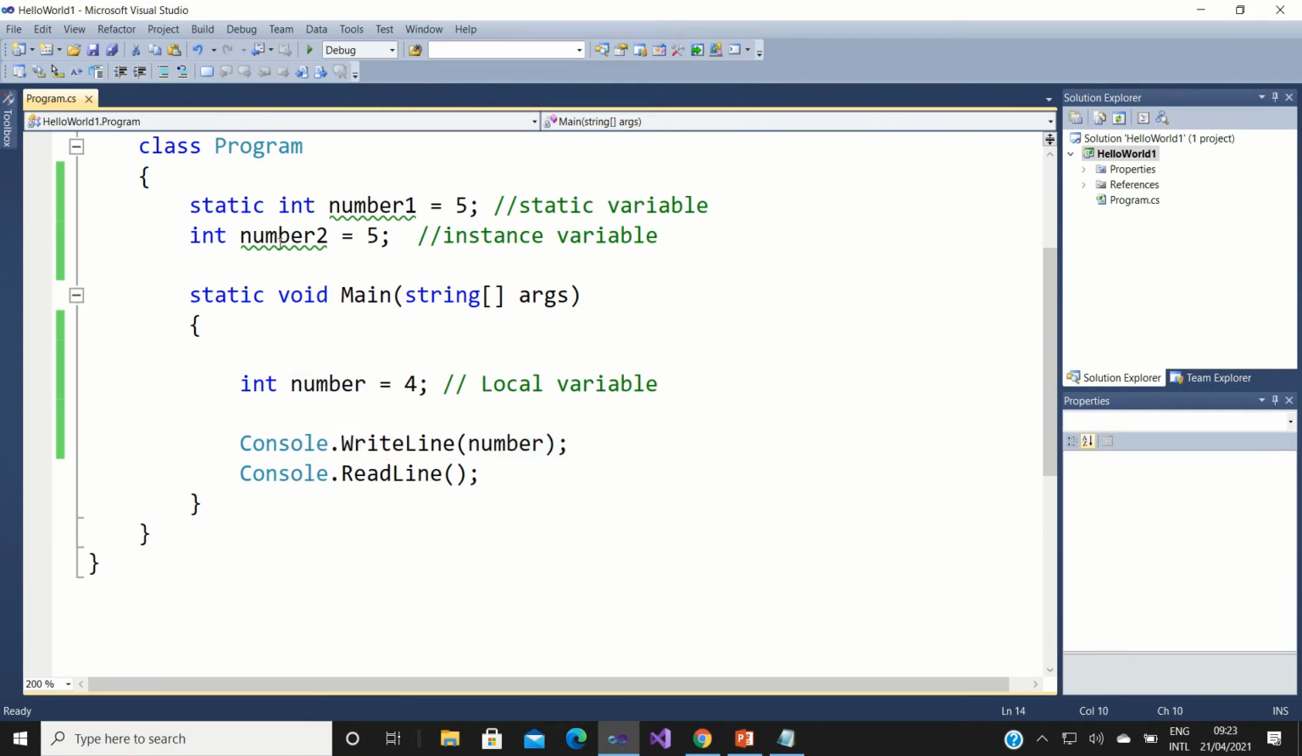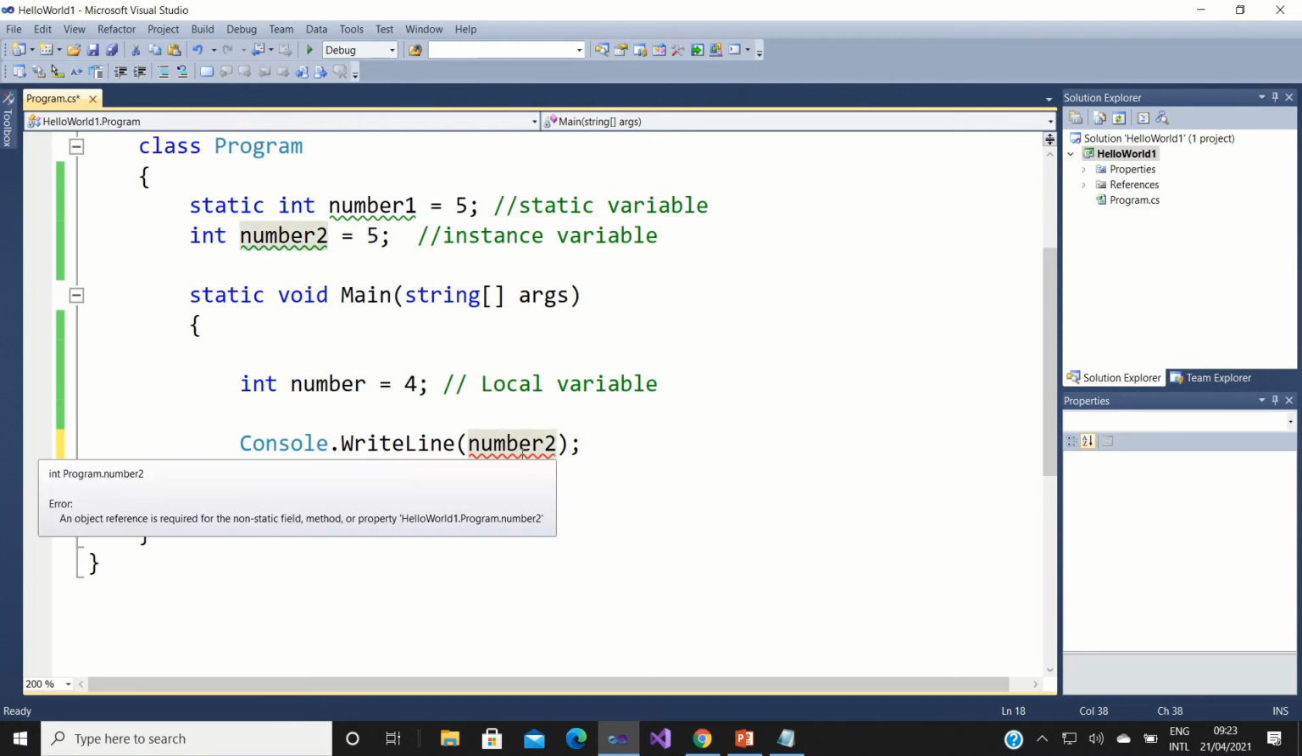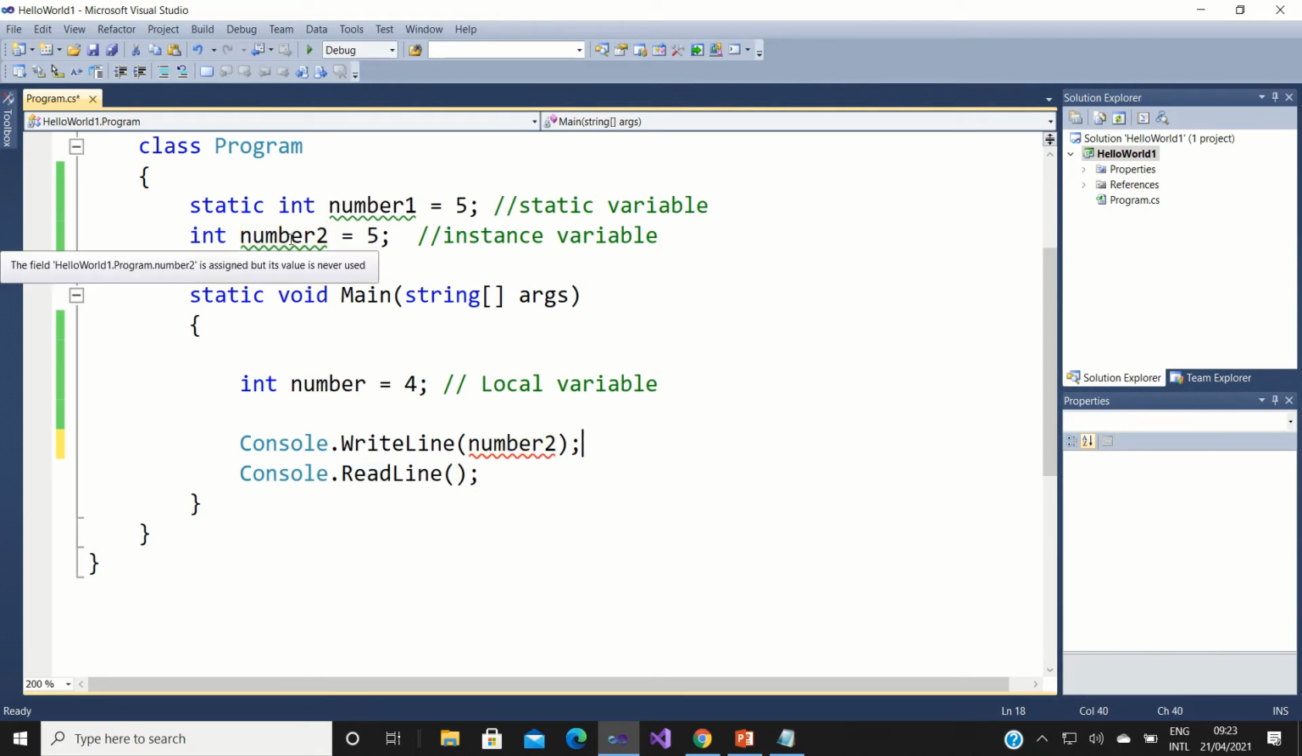Let's say now we want to access an instance variable. Let's say the instance variable is the number 2, and we want to print to see this 5. If I write 2 here, there is a mistake. If I put the cursor there, it says that an object reference is required for a non-static. That means to access this, I have to access it with the object of the class.